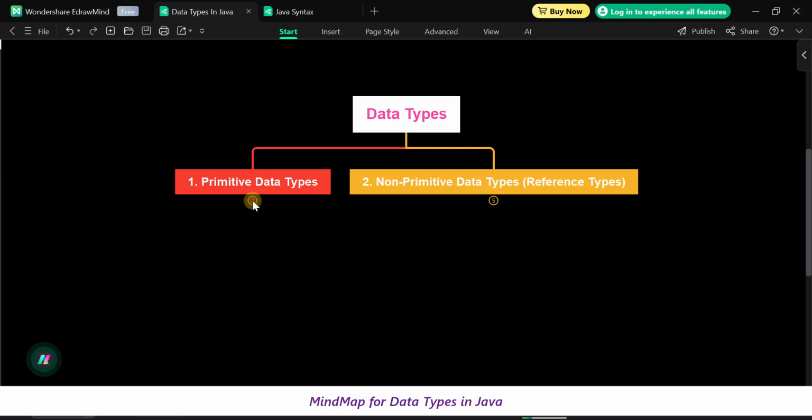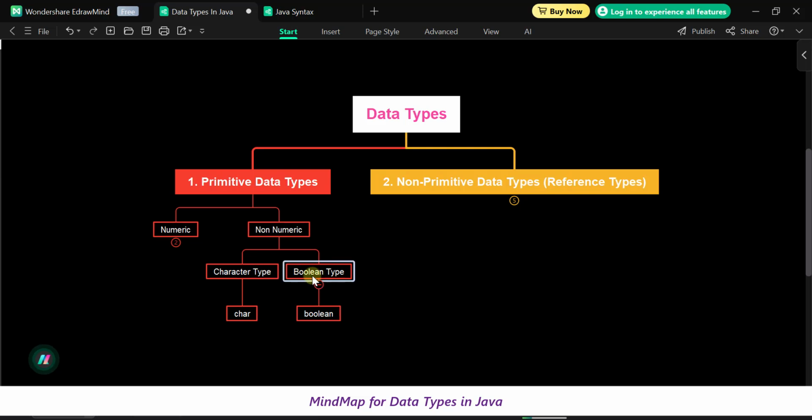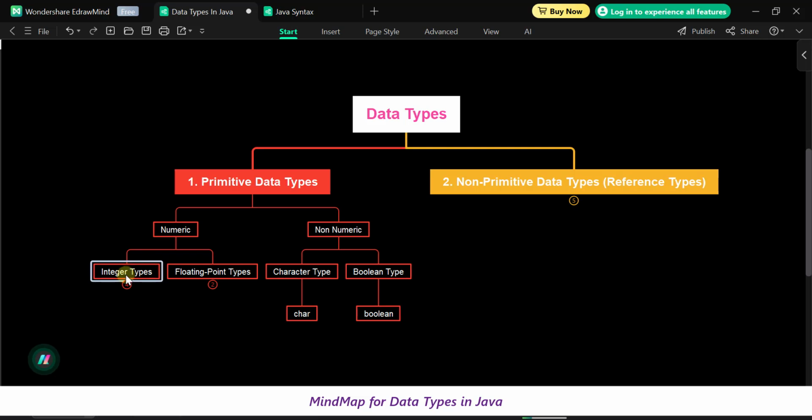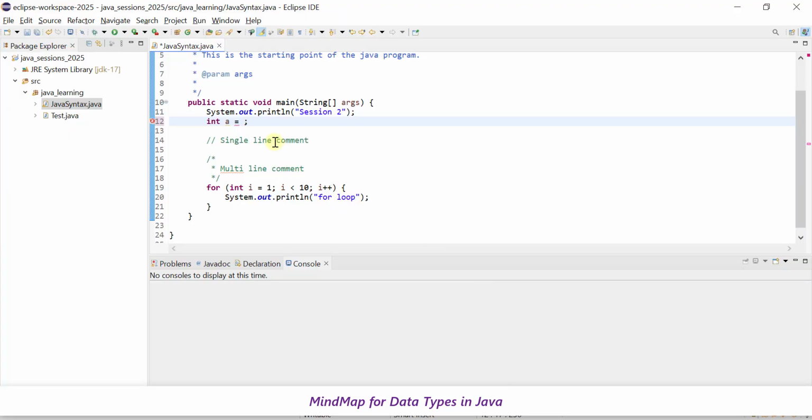In the primitive data types, we have numeric and non-numeric. In the non-numeric, we have character type and boolean type. If you want to define one character type of data in Java programming, we need to use the char keyword. In case of boolean type of data, you need to use the boolean data type. In the numeric, we can have integer types and we can have floating point also. Here, if it is 10, it is an integer type. But if I add .0123, this is a floating type of value.